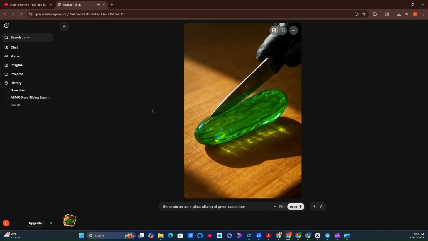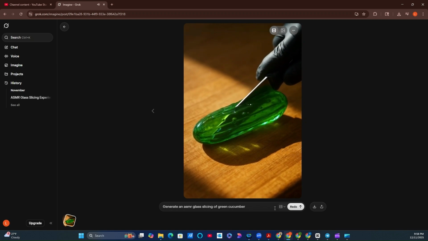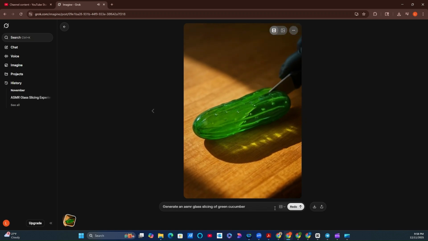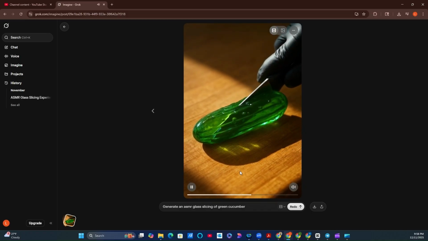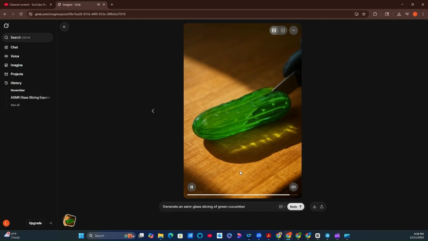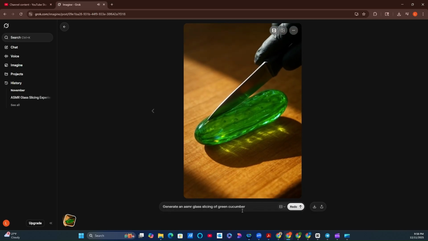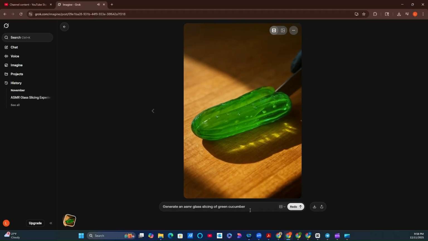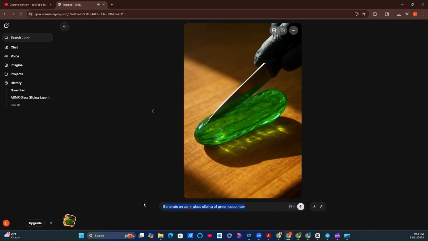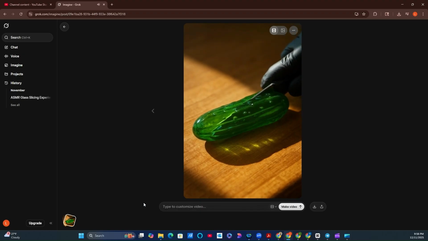You see, even though it's not really animating the way we want, the instruction I gave it, that's what it is now doing. So let's see.